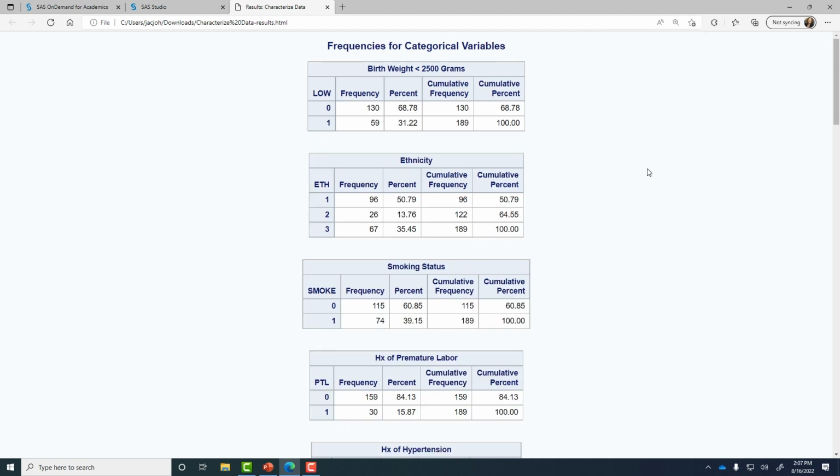Let's look first at the frequency tables for the categorical variables. Notice that at the top of each of these tables is a label describing the variable that we're summarizing. On the left is the actual variable name. So here the variable low is a variable that describes whether or not the baby's birth weight was less than 2,500 grams. So it equals 1 if the birth weight was less than 2,500 grams, and equals 0 if not.